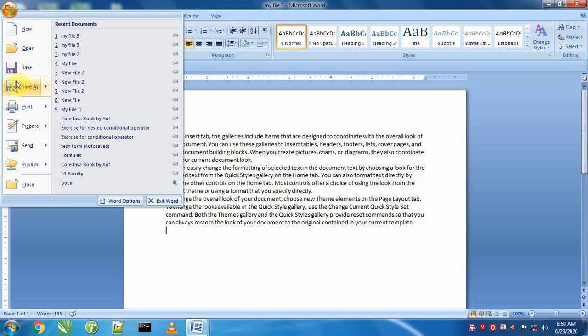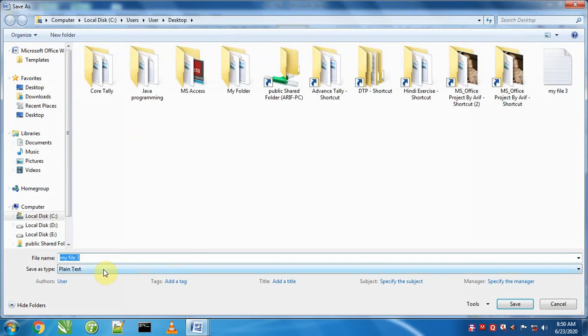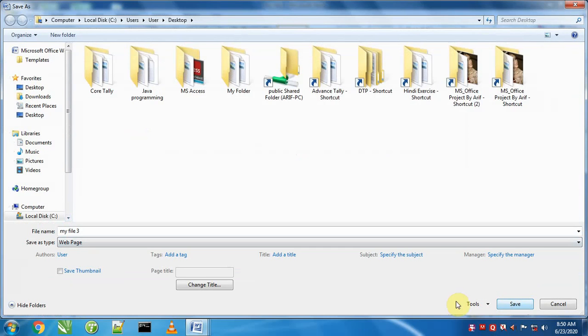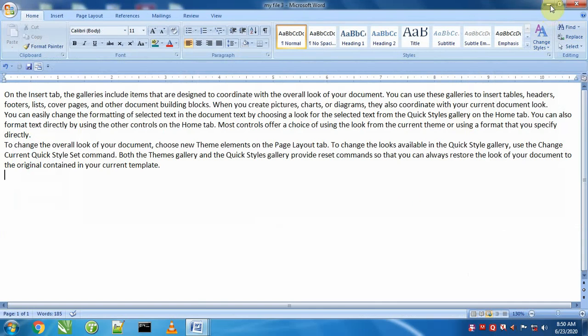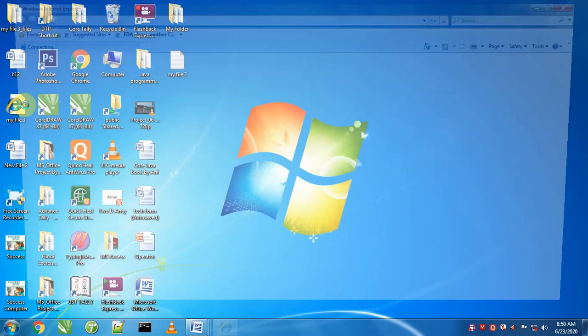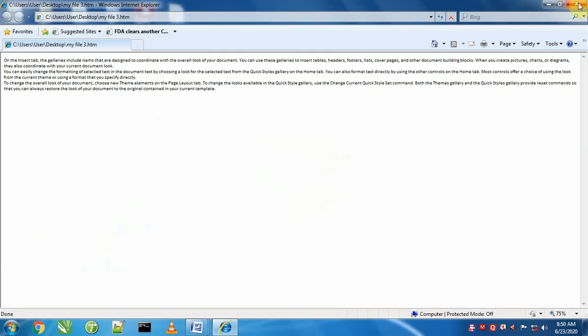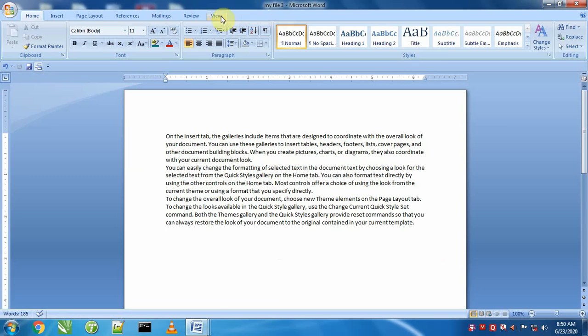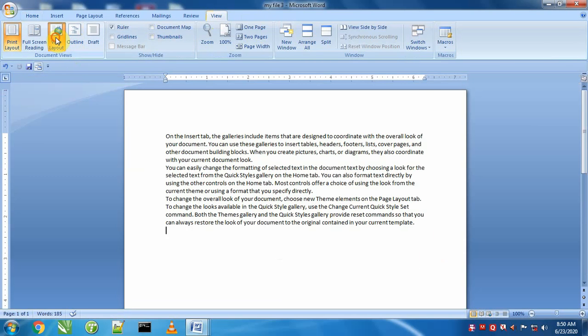If we want to save a file in some other format, we will click on Save As, and here we will select, for example, web page. The same file will save as a web page. As soon as you click over here, the file will open. We can look here, as soon as we save the file, its format is changed because it is web layout. If we want to bring it to normal print layout, we will click here, and we can control this layout from here also. It is web layout and it is print layout. Generally we keep our file in print layout view.